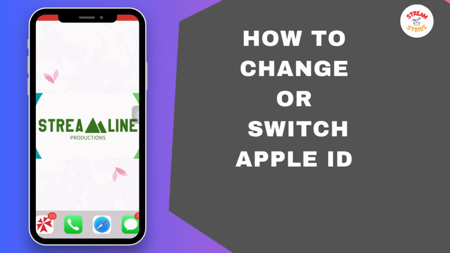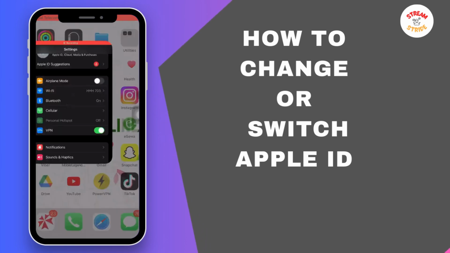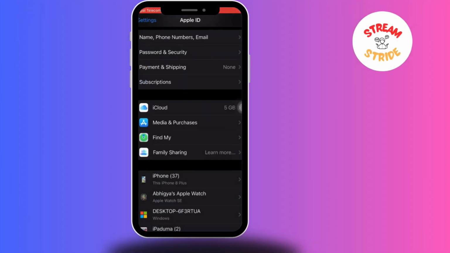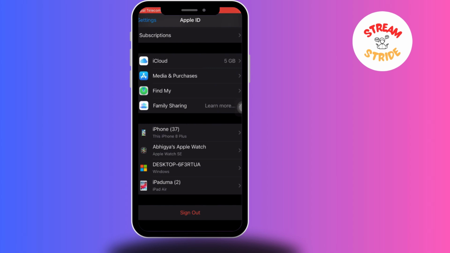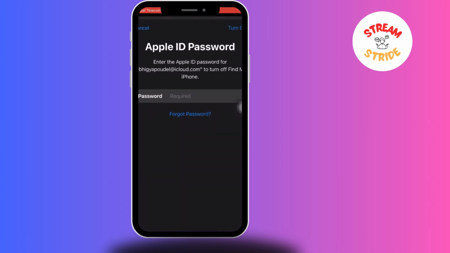Today in this video, we will see how to change or switch Apple ID account on iPhone. So let's begin. Open your profile bar which is on the top. Now scroll down till you find the sign out option. Click on the sign out button. In order to completely sign out, you have to enter your Apple ID password.